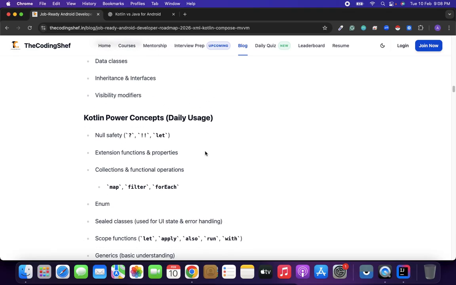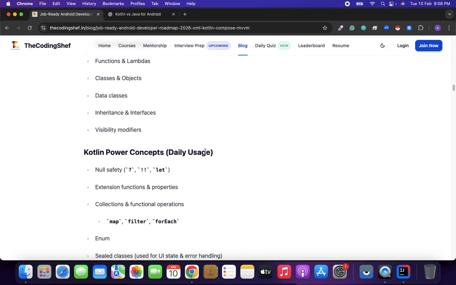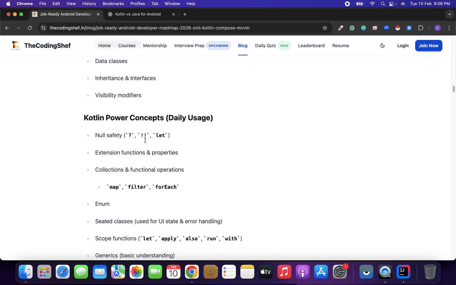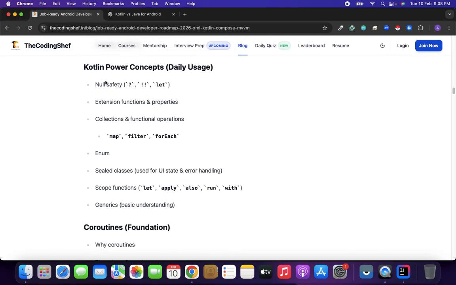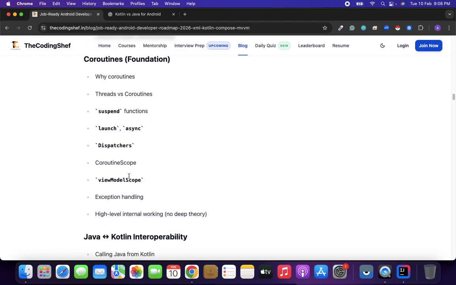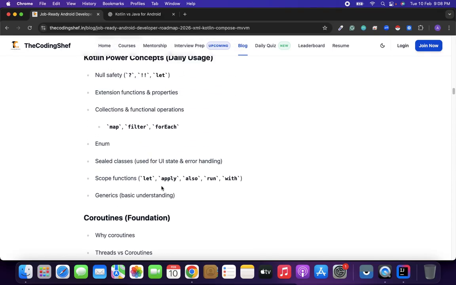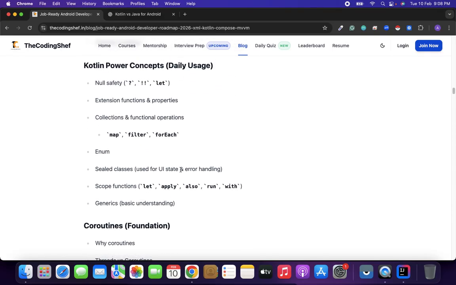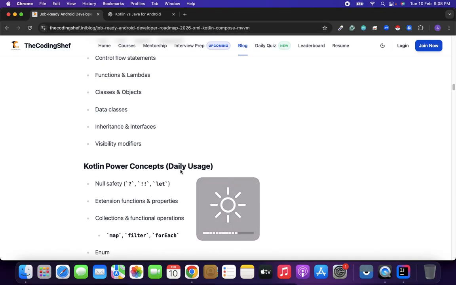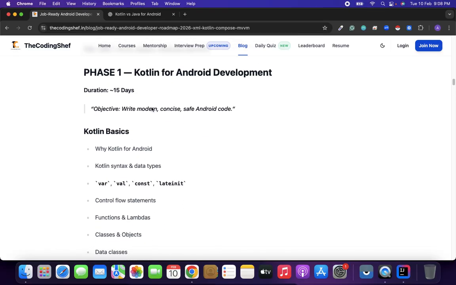So in the last video we have covered those topics. So in this video today we'll go through null safety, extension functions, properties, collections, enums, Kotlin foundation, and Java to Kotlin interoperability. Let's see how much we do in this video. Hope to complete this in day one.